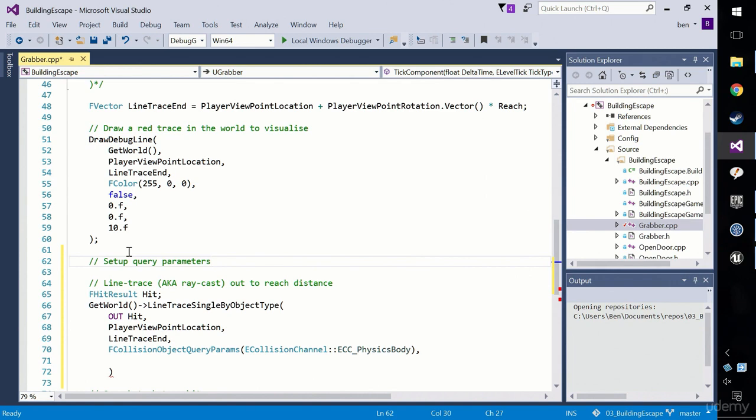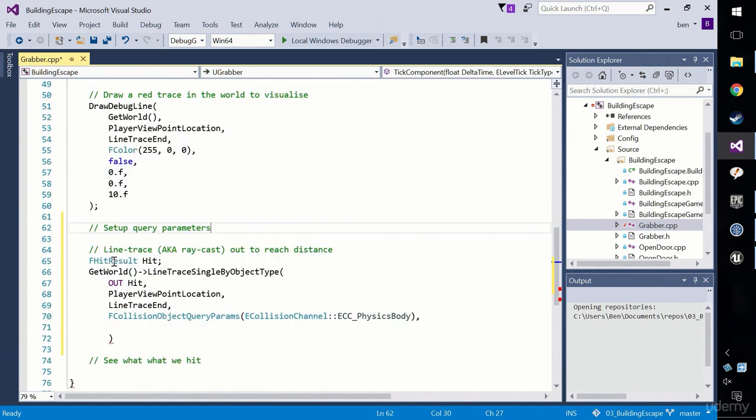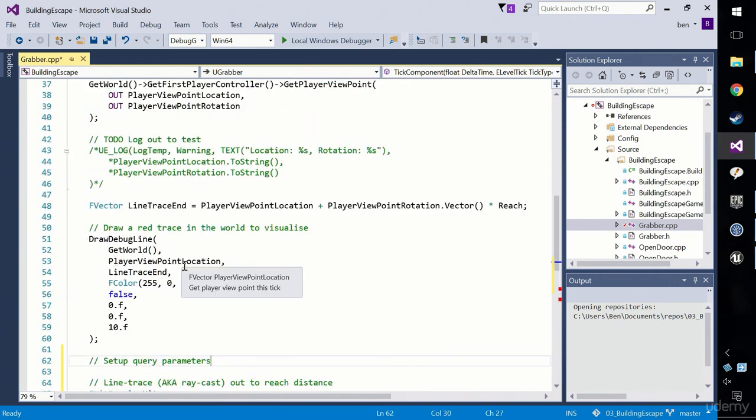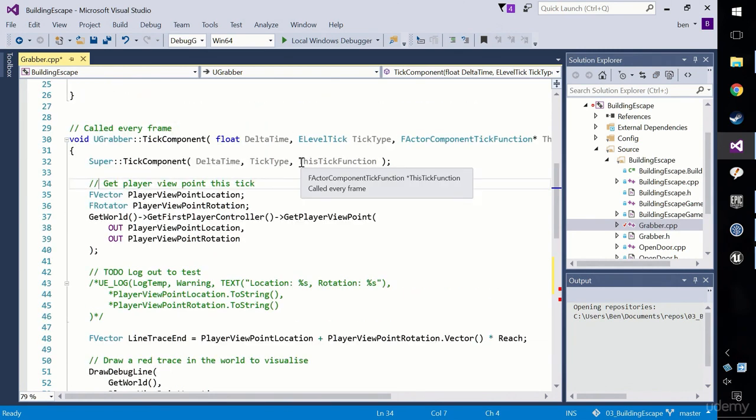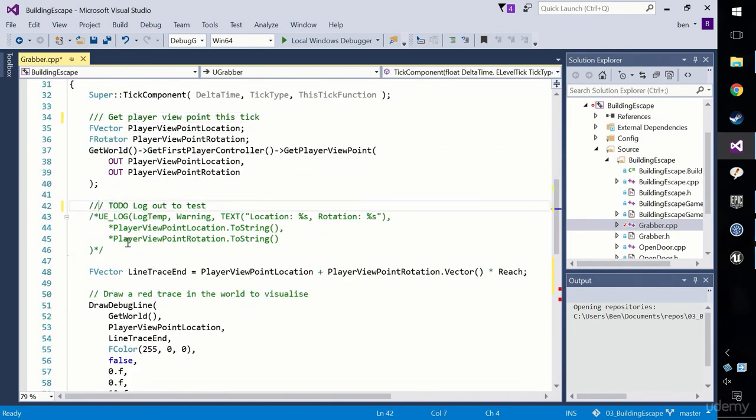parameters. Now, by the way, with these comments, if you use double /, like I have been, we create a small problem. Look at this. Let me zoom up to here. You see these two lines, get player viewpoint this tick, and then F vector immediately below. Look what happens if I hover over player viewpoint location here. It says get player viewpoint this tick because the comment that I've highlighted is binding to the declaration below. So for comments that apply to a whole block of code, you can use triple / to stop that happening.